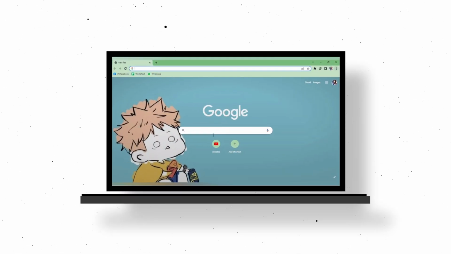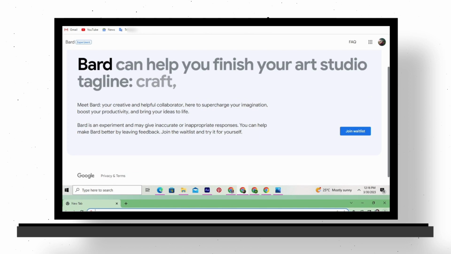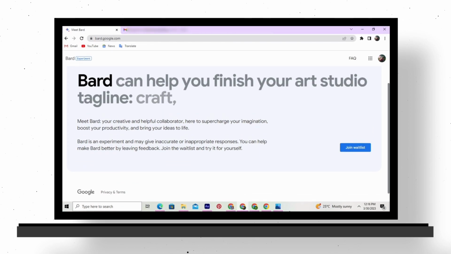What is Bard? It is an AI chatbot just like ChatGPT, designed to be conversational, and it is created by Google. For now, only the users in UK and the USA can use it, and you have to join the waitlist for this. It is very easy to join the waitlist. All you need is a Google account and perhaps a VPN if you are residing outside of US or UK.